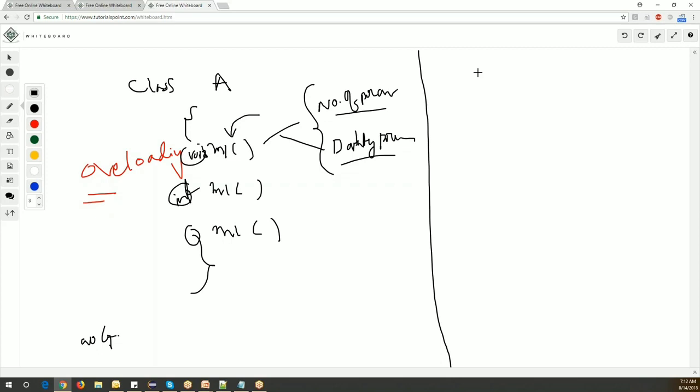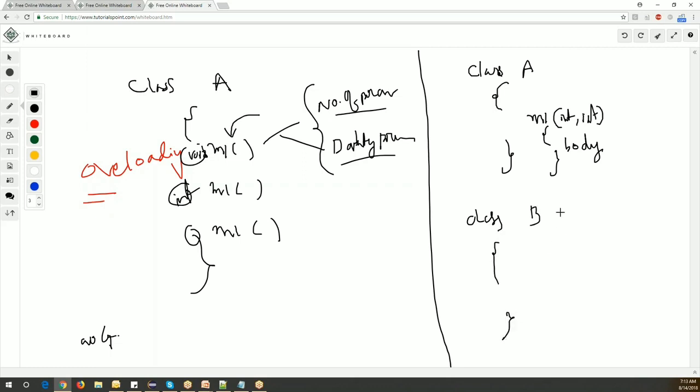In overriding, please focus on this. Let's say I have a class A, and in this class A I created a method, let's say m1, and let's assume that this will take two parameters. One is int, the second parameter is also int, and I created some body here. Okay, this is my method created within class A. Now I created one more class called B. Now this class extends everything from class A. Let's say this is extends A.